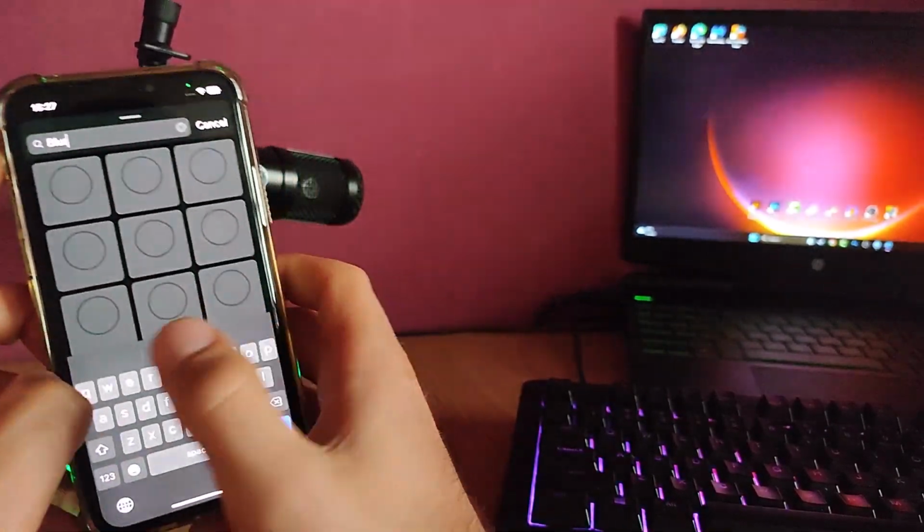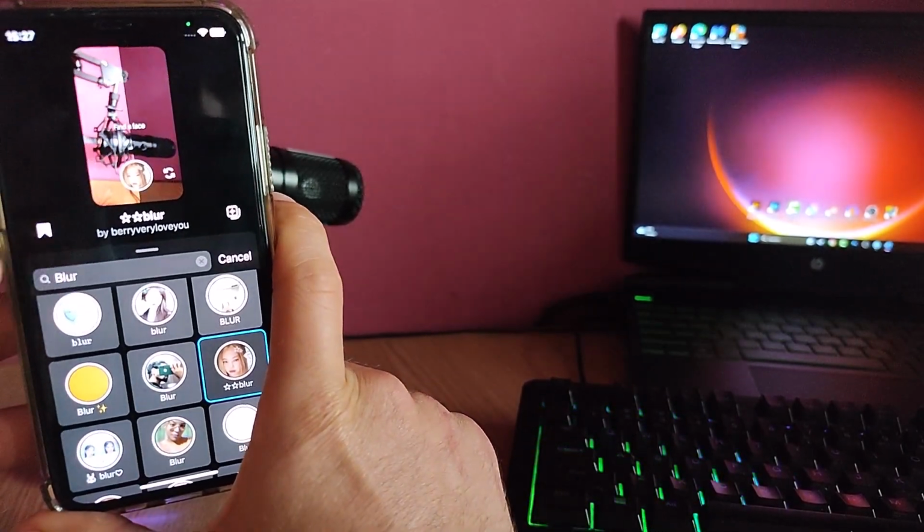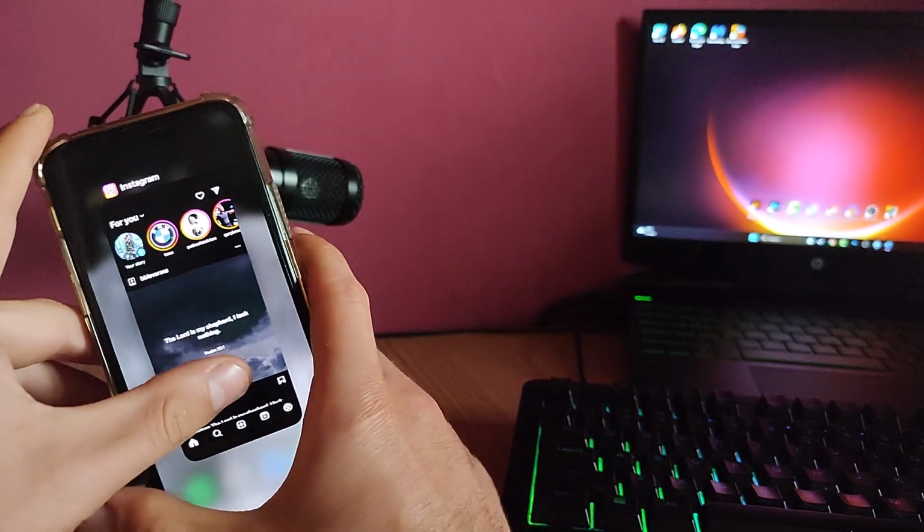And let's search for the blur. Let's say I like this effect. Also make sure you mark this one for future to have it saved, so you don't have to search for it. So this was the tutorial how to search for an effect on Instagram.